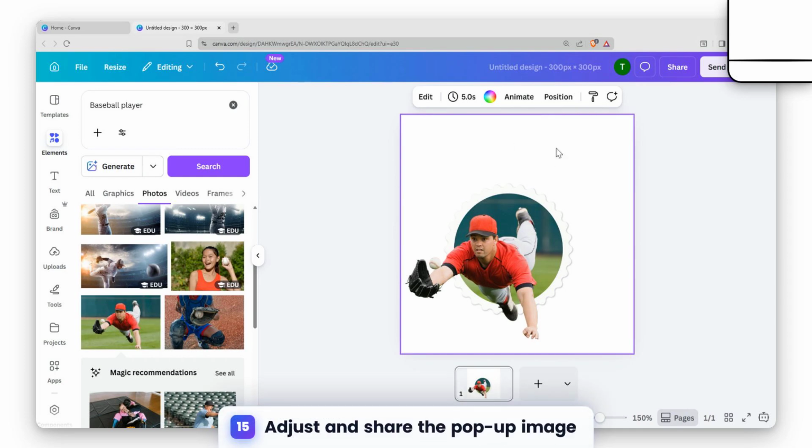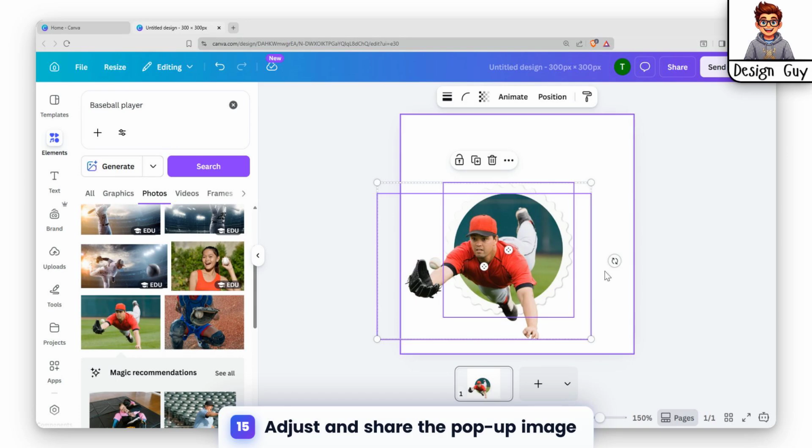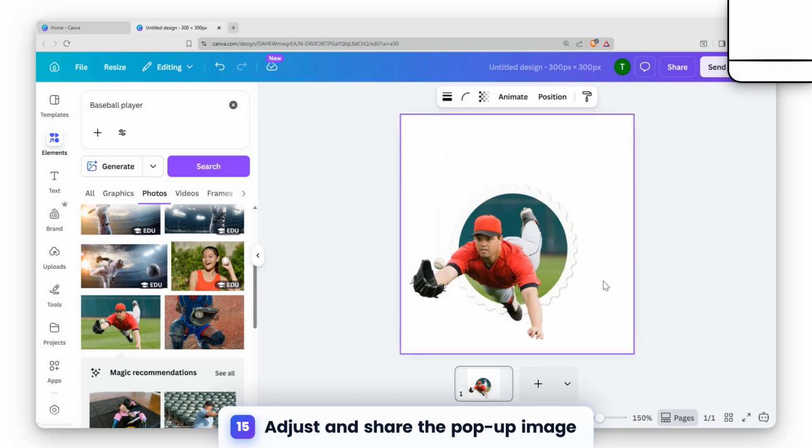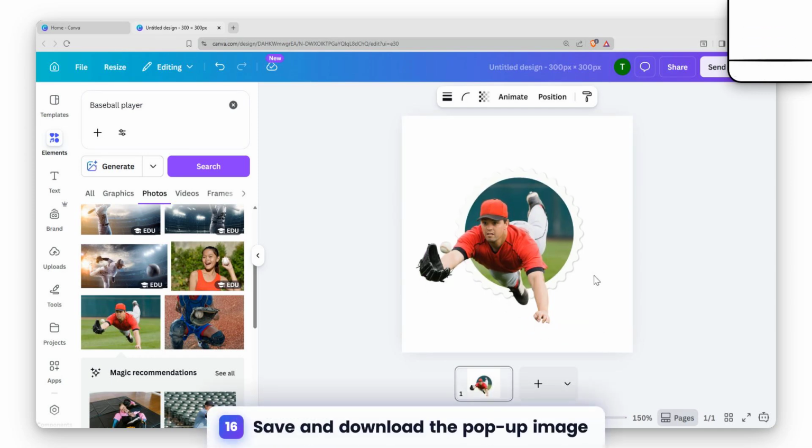Select the pop-up image. Hold Shift and click to select both elements. With both selected, click and drag to reposition them as needed. This allows you to adjust the placement easily using your mouse for precise alignment within the workspace. Place the image in the center.